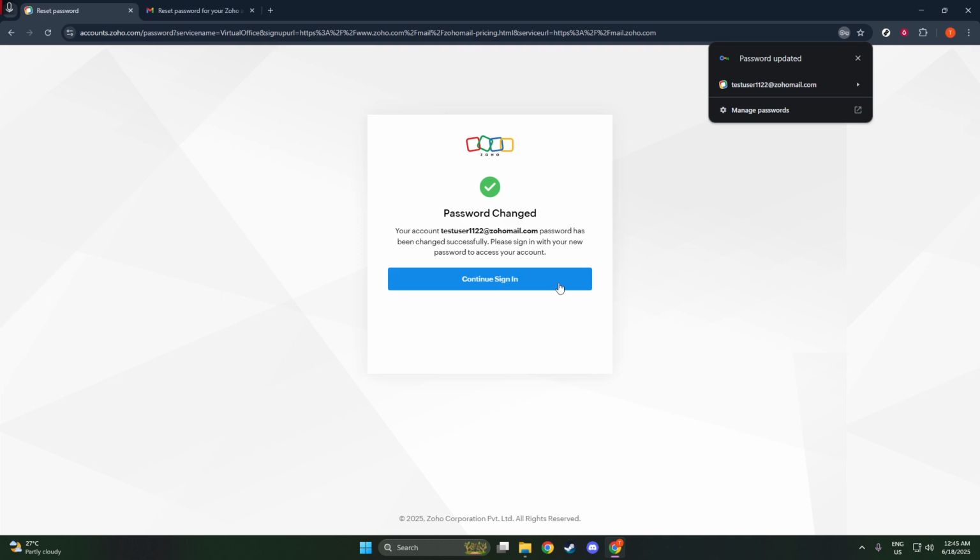And there you have it. You've successfully reset your Zoho Mail password. I hope this guide was clear and helpful.